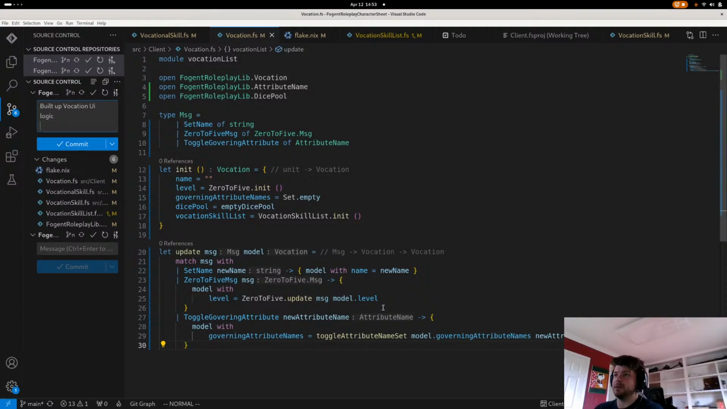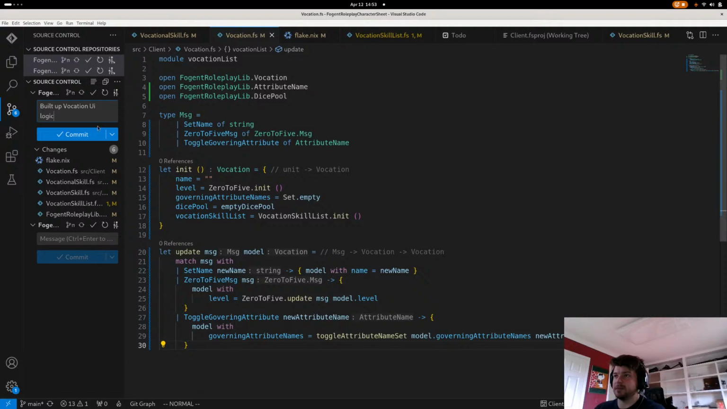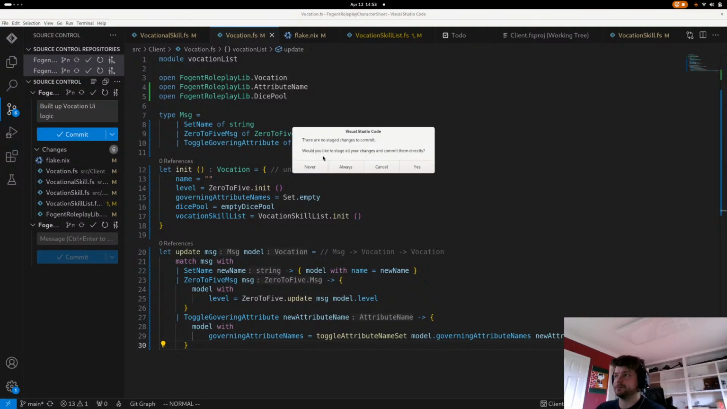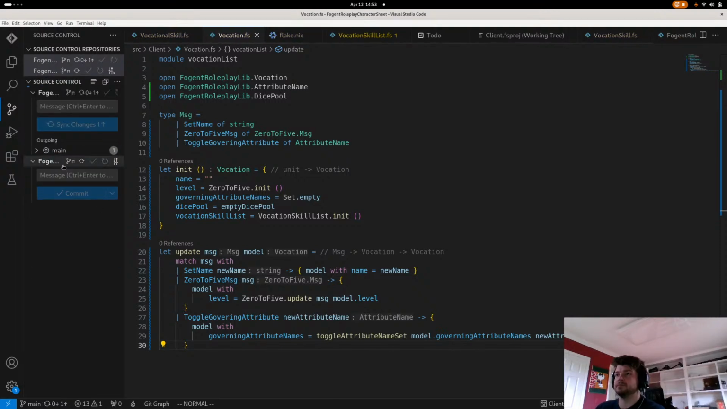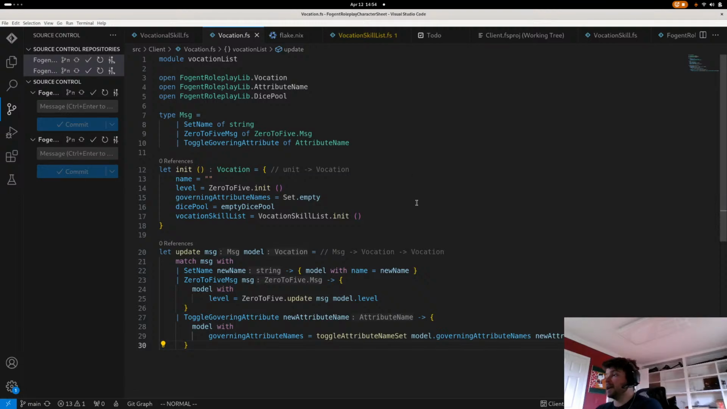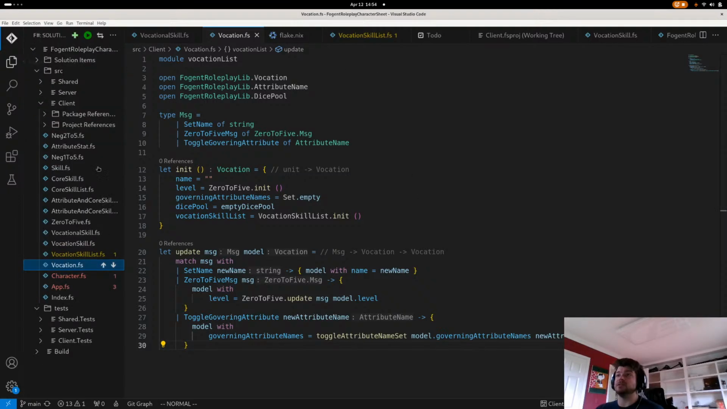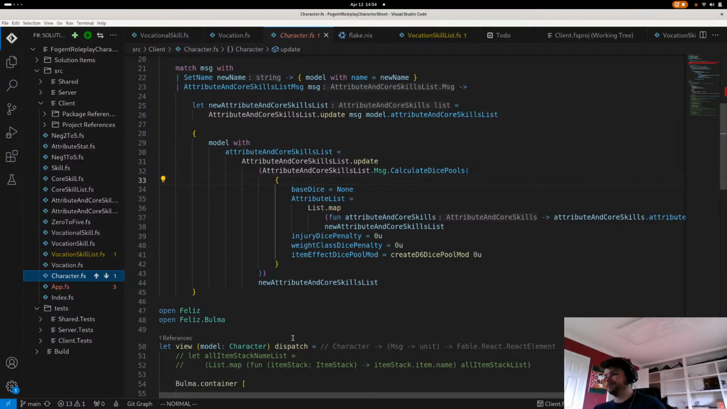How do I commit from here? Can I just hit enter? No, I gotta actually click this, don't I? Nice. We still do want to go up to character here. So we are up in character now.